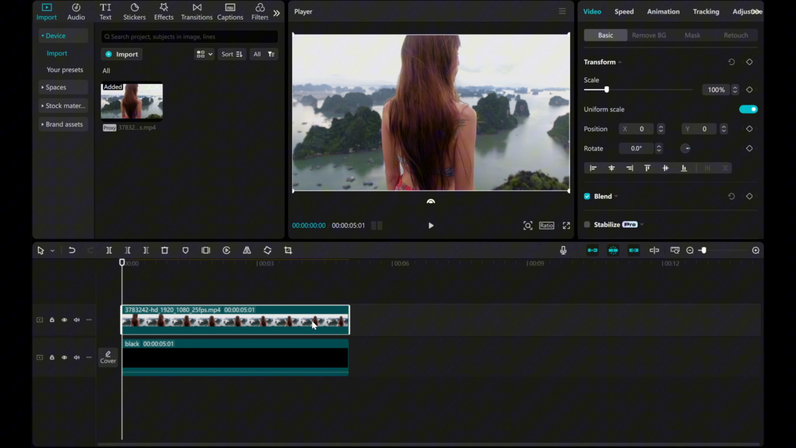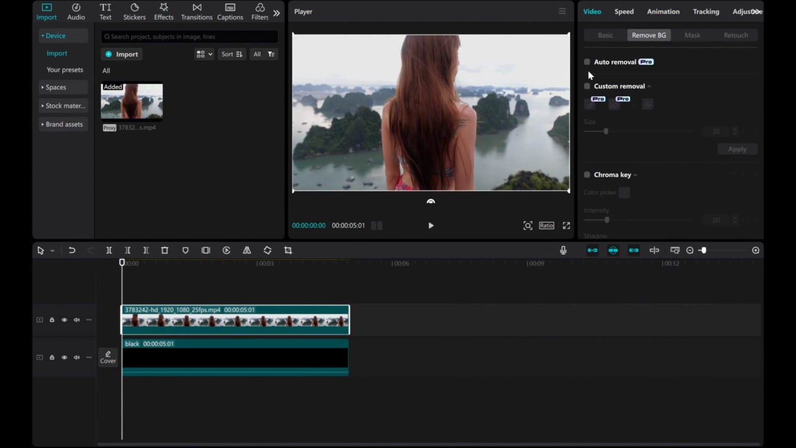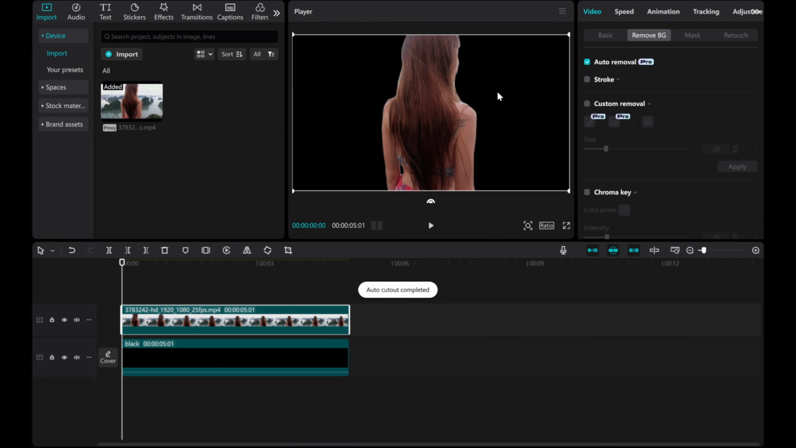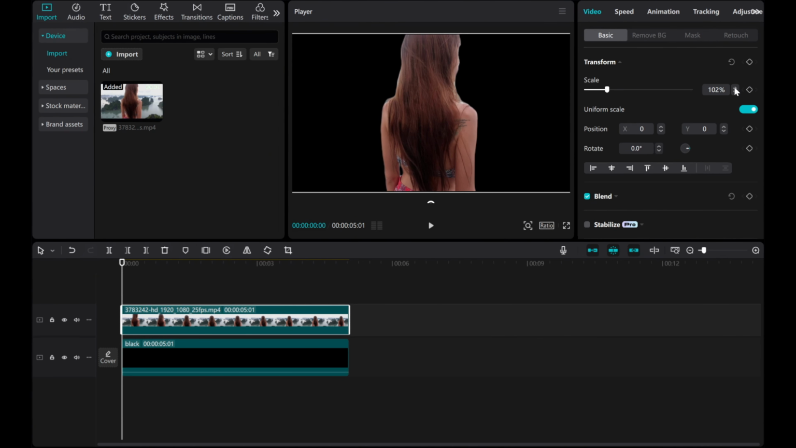Select your clip, go to the Remove BG option, and choose Auto Removal. Wait for the background to be removed. Then scale the clip and make any necessary adjustments.